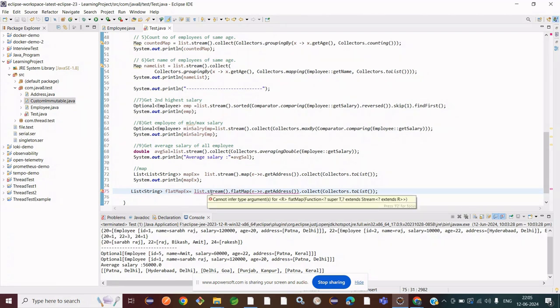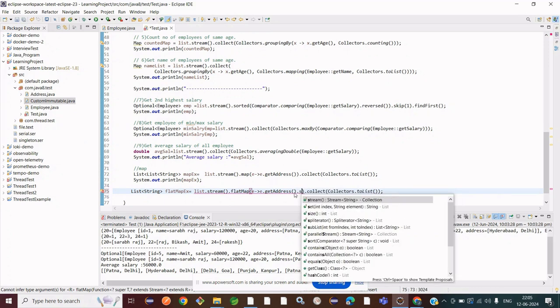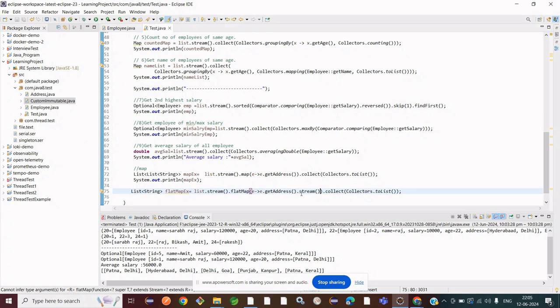Okay, so let's check. It's asking for a type argument for flat map. So okay, we'll make it stream, e dot get addresses dot stream. Yeah, so now it's working. So let's print and check what the output will be. Is it flattened or not? Let's print and check.